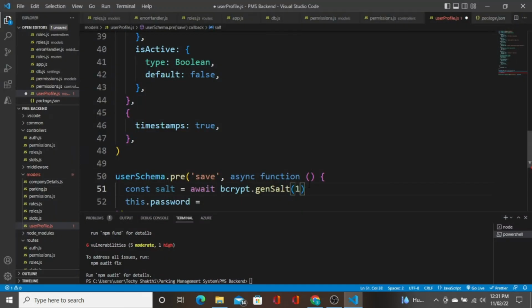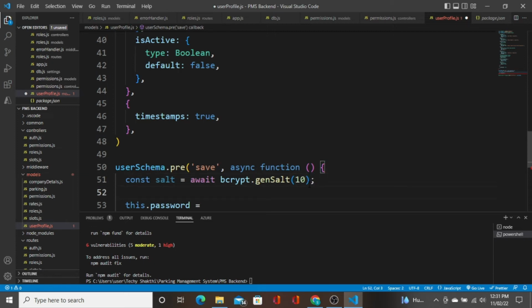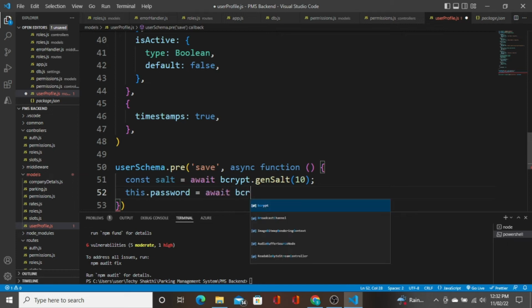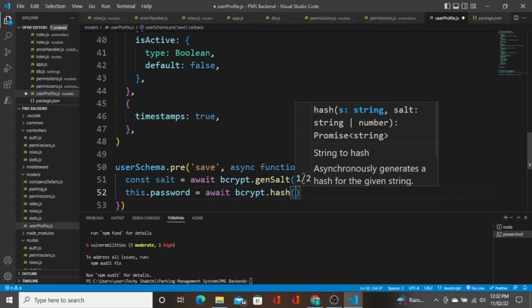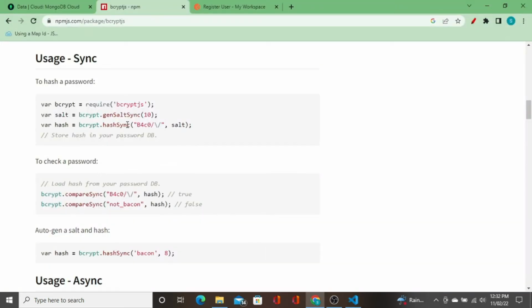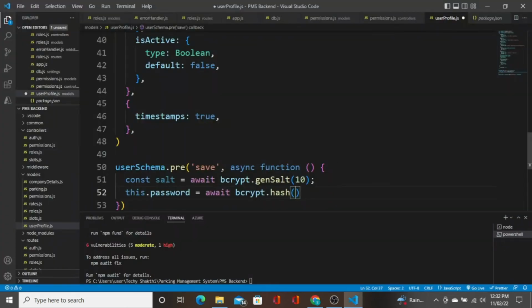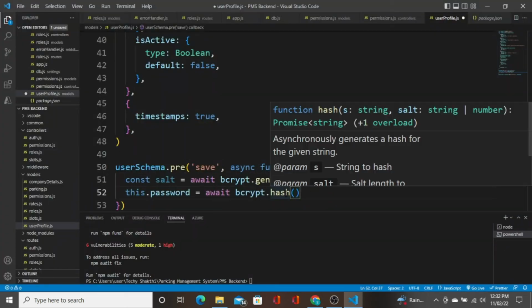I'm going to say 10, because we are going to run it 10 rounds. We are going to encrypt the password 10 rounds, and save it in the current document. I already typed it at the bottom. So this.password equals await bcrypt.hash. Again, if I say hashSync, it is synchronous; since we are using asynchronous, it is going to be hash.